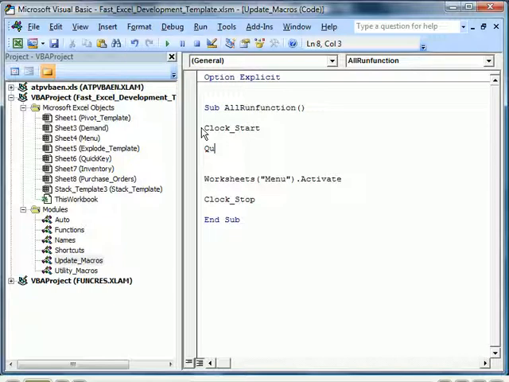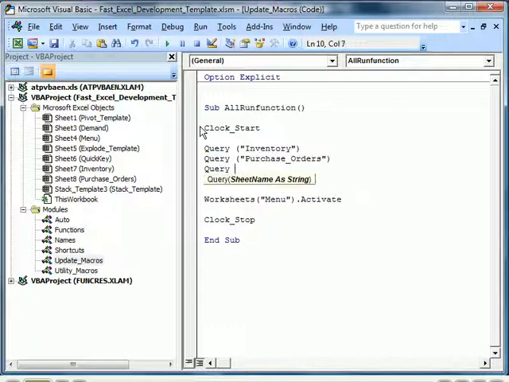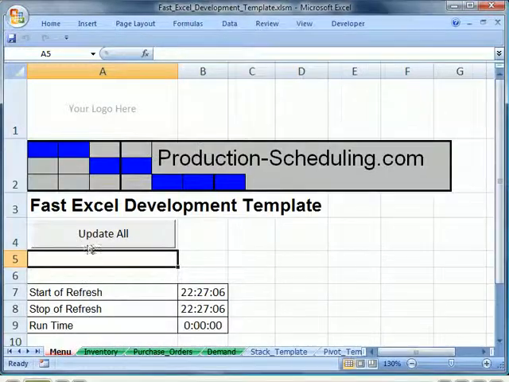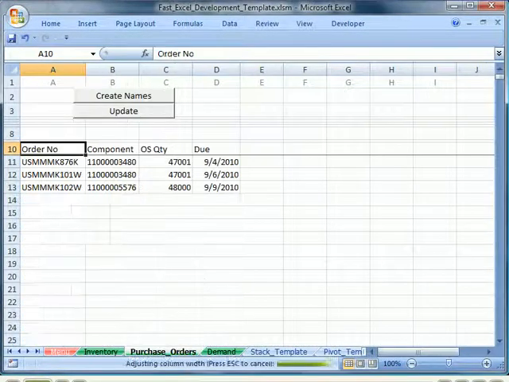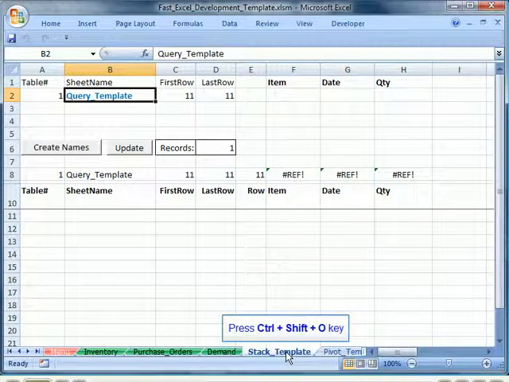In the Visual Basic Editor, we'll type in the commands to refresh the 3 files. Hit Update to run the macros. And you'll see it's taken about 4 seconds to pull the data in.